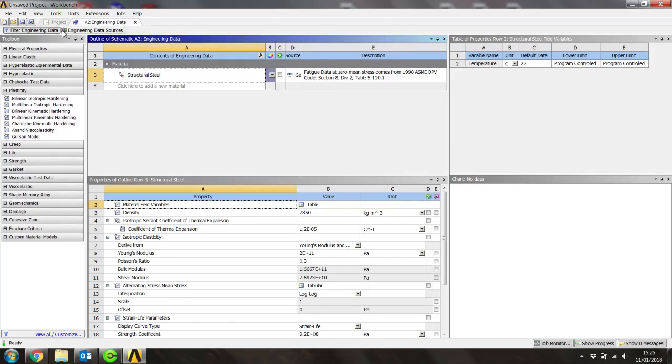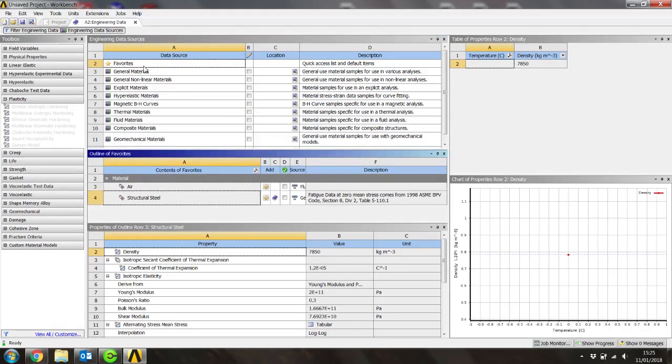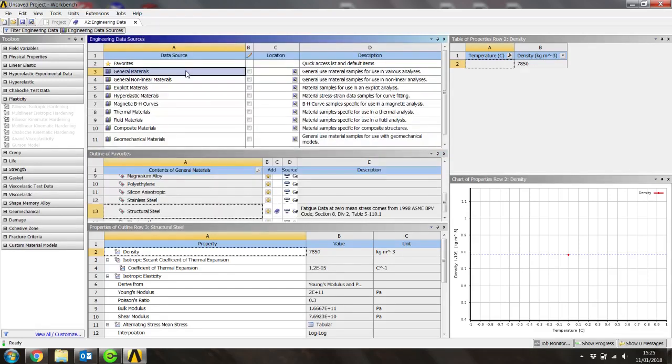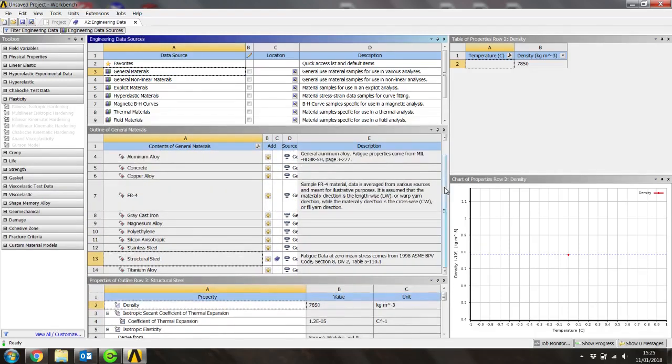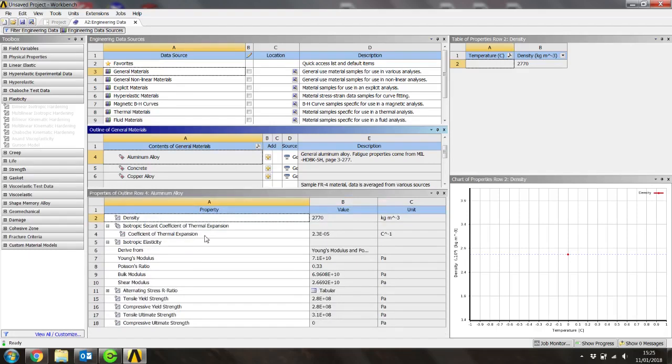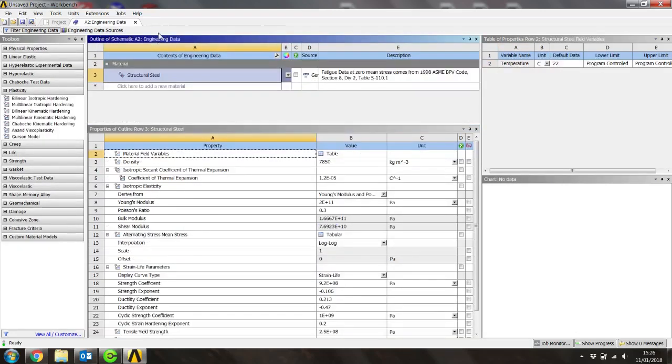To add a different material, go along to Engineering Data Sources, and this gives you some general categories of materials to choose from in the top window. So let's just have a look at general materials. In the middle window here, it will give me all the materials that ANSYS has in its library under general materials. So I can choose one from there, and in the lower window it'll give me all the material properties of that material. In this example, we are only working with structural steel, so simply deselect engineering data sources, make sure under filter engineering data you have structural steel included in the project, and then we can close the engineering data tab.